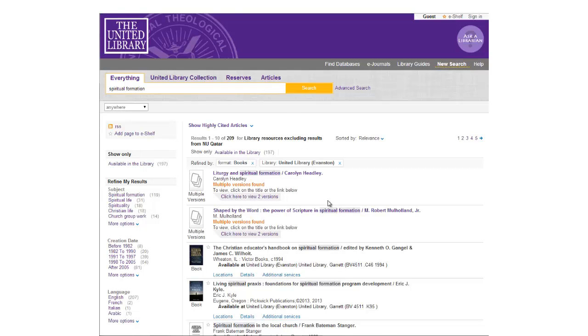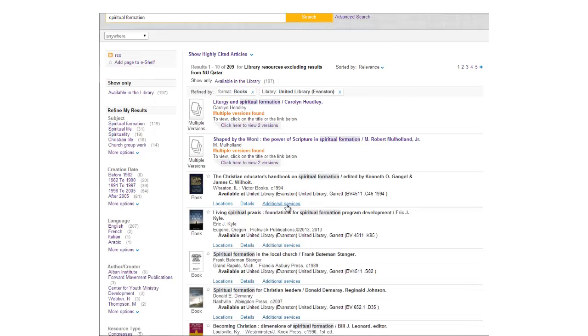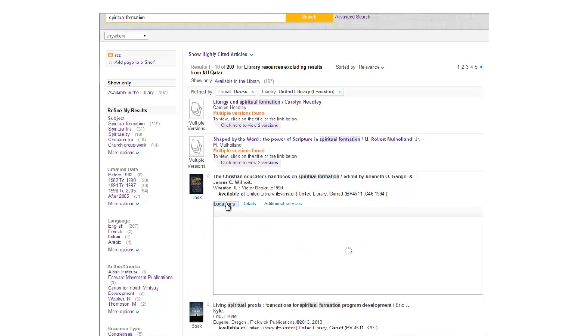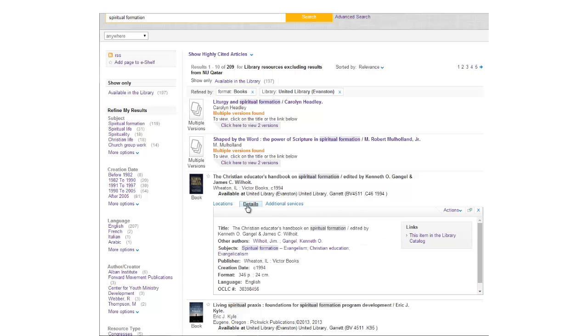Within each brief description of an item, there are a few other tabs. The Locations tab gives you more information about where the item is located, as well as the status. The Details tab has more details about the item, including a link to the subjects and the author. The Actions link here gives you the option of adding the record to your eShelf account, which we'll discuss further in a follow-up video, emailing the record, grabbing a permalink of the record to share, or adding the record to EndNote. Let's go back and take a look at an article.